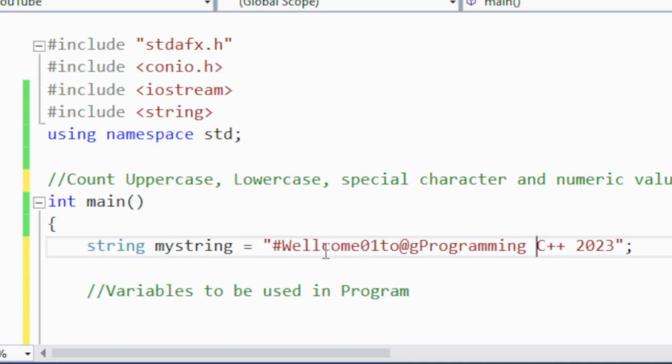In the same way, if you look at the starting character, that is a special symbol, the hash symbol, and then alpha is also a special symbol, and plus is also a special symbol. In the same way, if we look at the digital or numeric values, 0 and 1, and then 2, 0, 2, 3 are the numeric values. So what would be the logic to find out how many uppercase letters, lowercase letters, special symbols, and numeric values there are? So let's start.